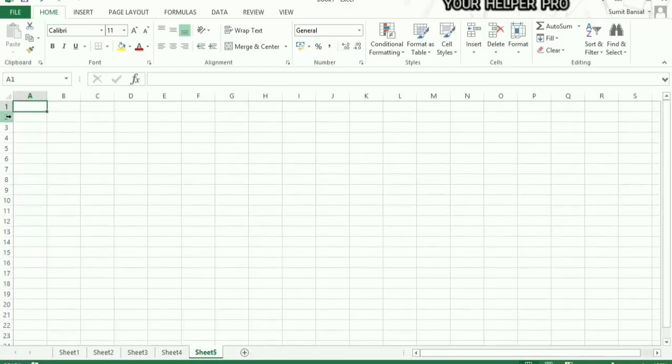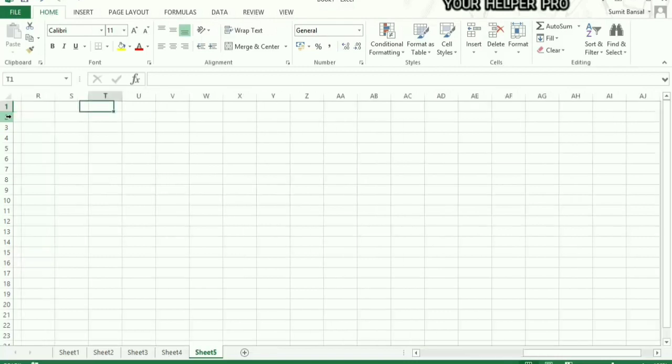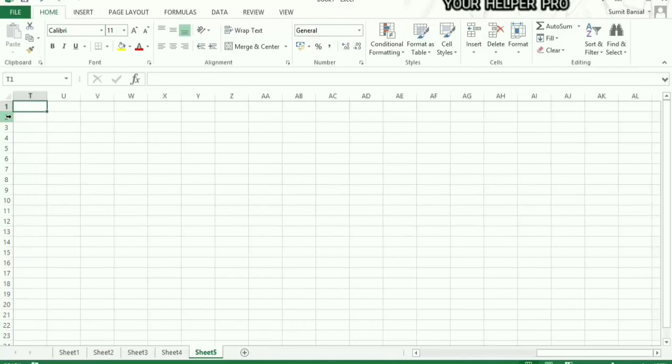If you want to move to the right of these columns, then you can use the keyboard shortcut Alt Page Down. And when I hit Alt Page Down, then it takes me to column T from column A. And again, if I hit Alt Page Down, it takes me to column AM. Similarly, if I want to move to the left, I can use Alt Page Up. So this is a quick way to move around in Excel using keyboard shortcuts.